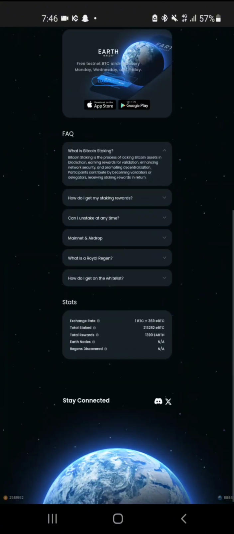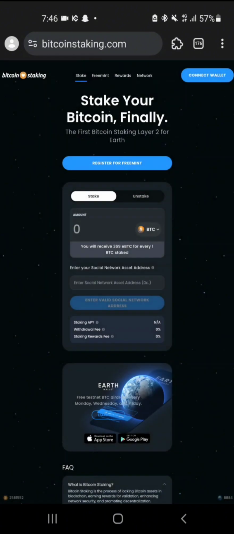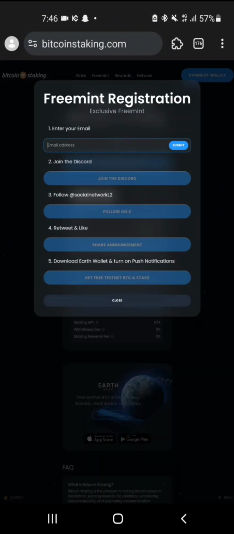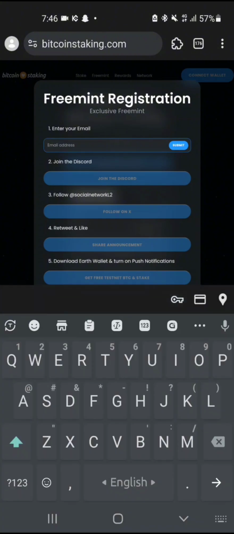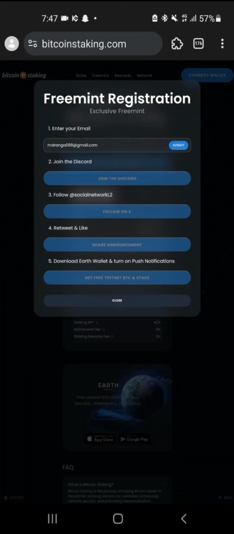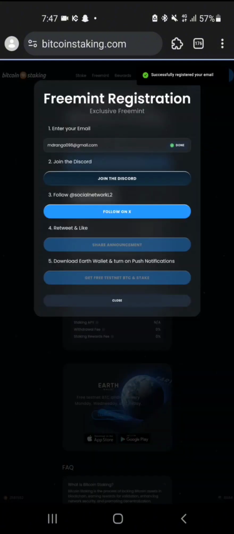So here you go. We already connected. Register for payment, email address, get traditional Bitcoin. Okay, submit your email here, gmail.com, and they are done. Join the Discord.